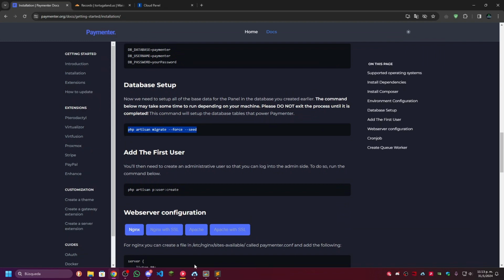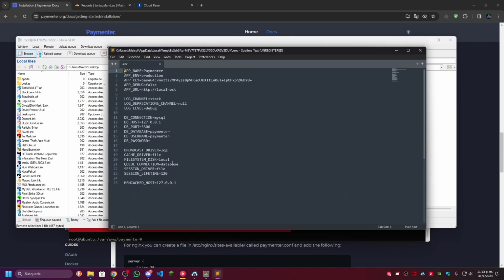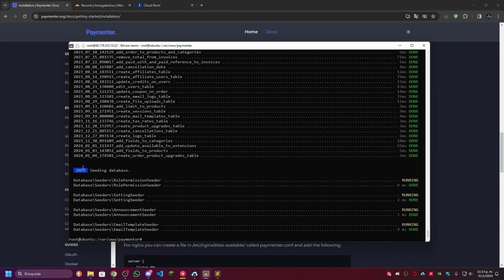Now with this command, you set up the database. It is possible that you will get this error. If you get it, go to the .env file and write the password that you previously entered in the DB password line and run the command again. Ready? Now it came out correctly.